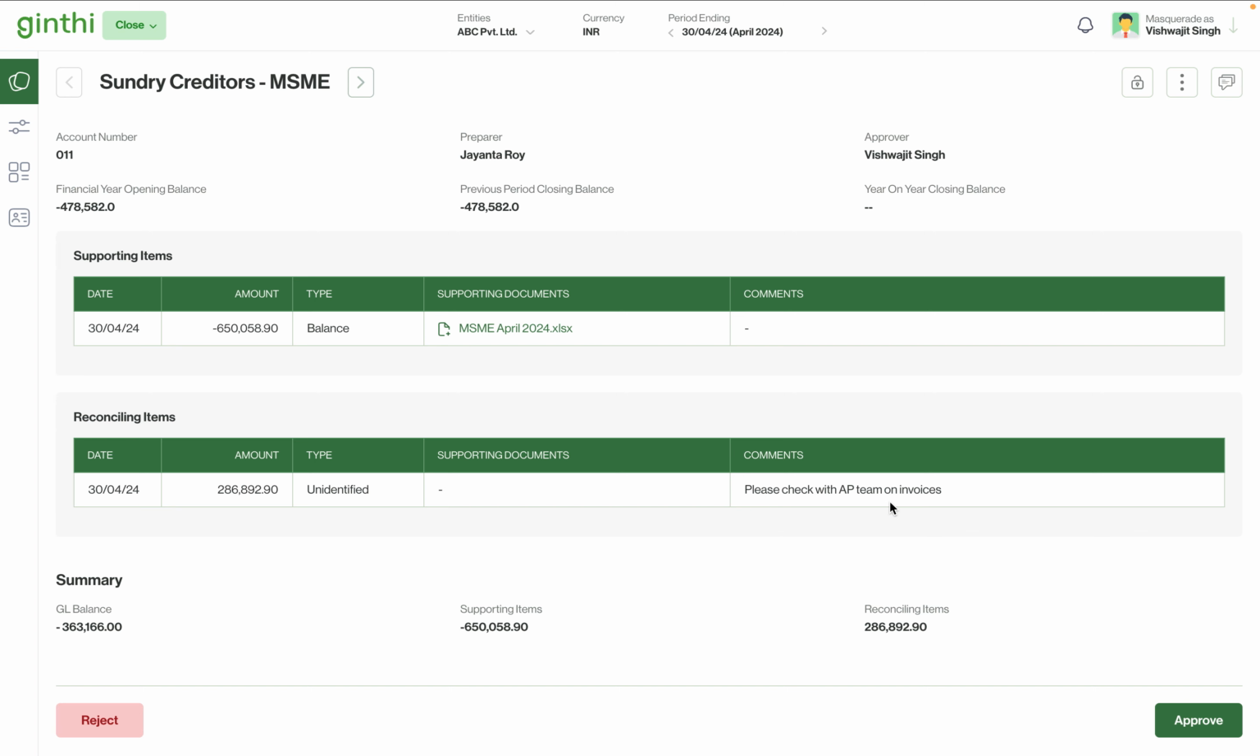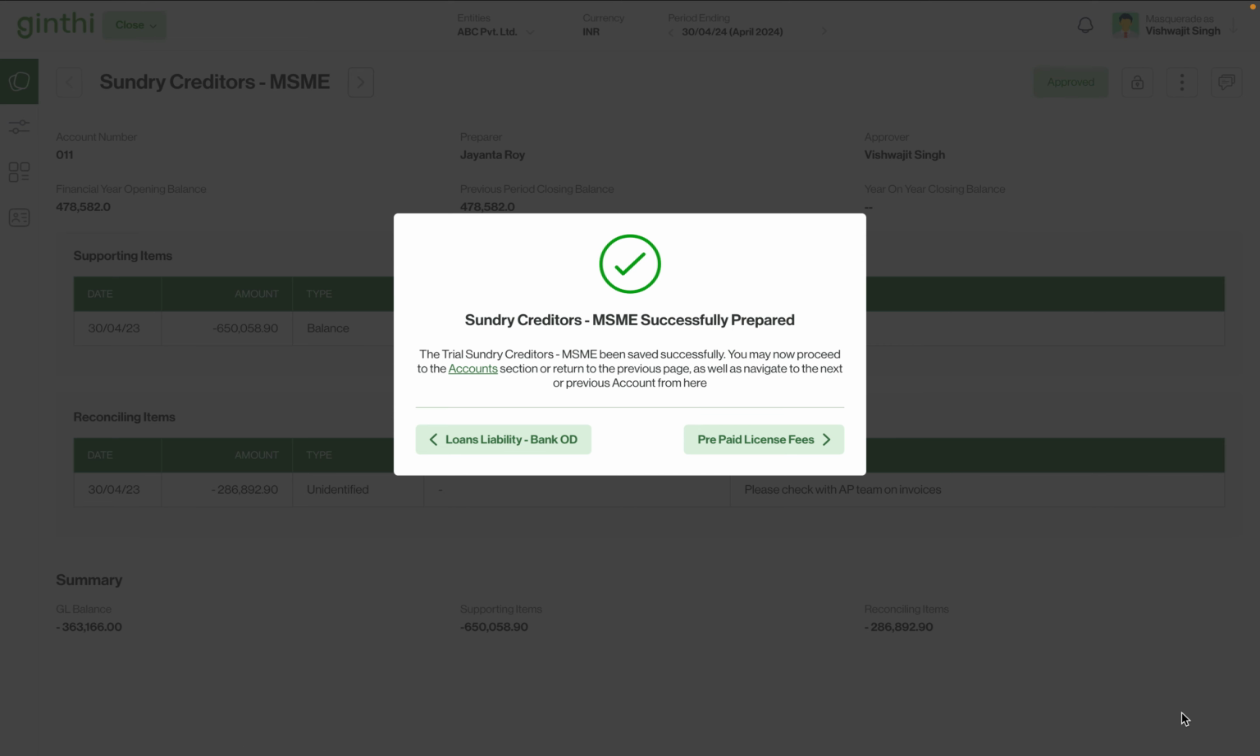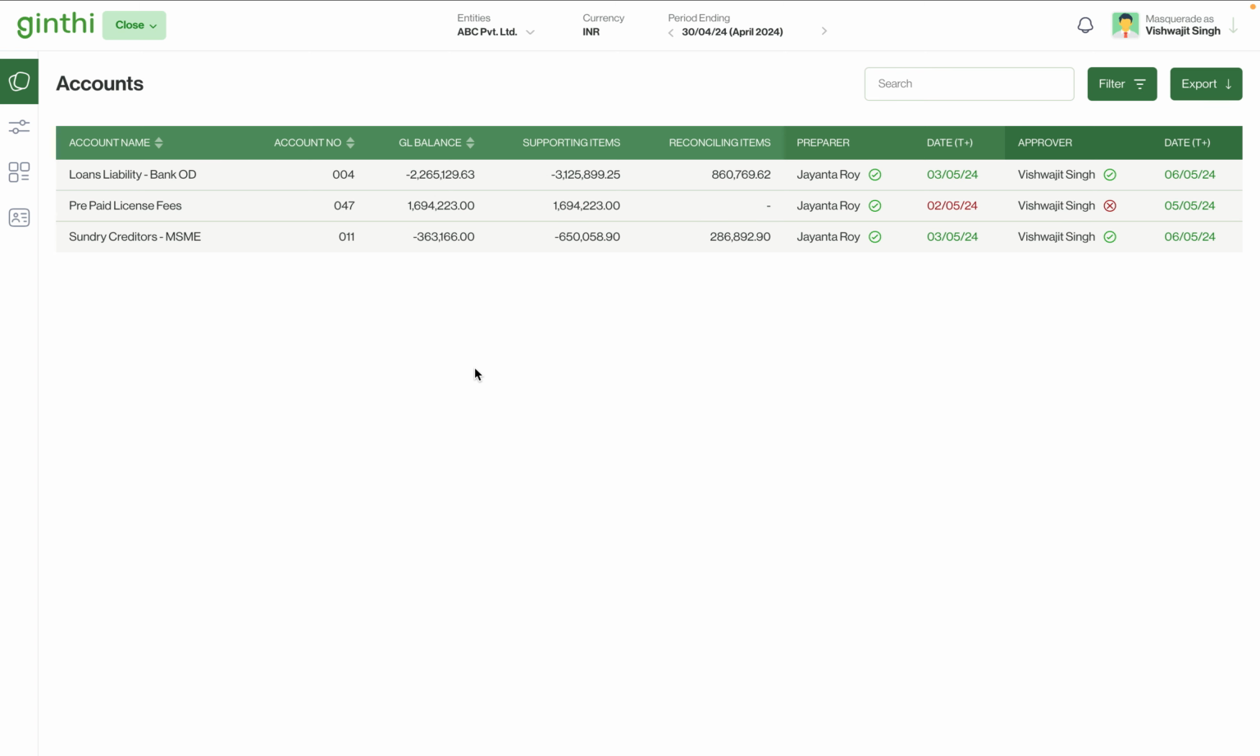So he's okay with this. He clicks approve and goes back to the accounts section, the main page, and here you can see Vishwajit has approved the first account and the third account, but he's rejected the prepaid license fee account because the fee receipt was missing, right? This is how the preparer and approver could go about doing the month-end close process on Ginthi.